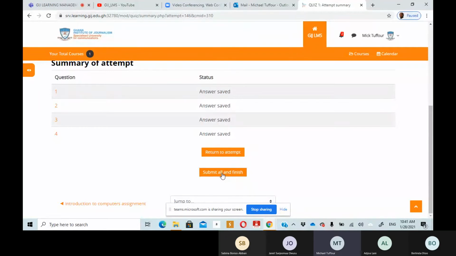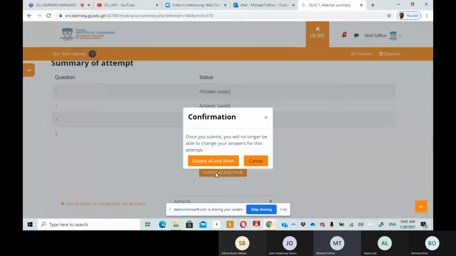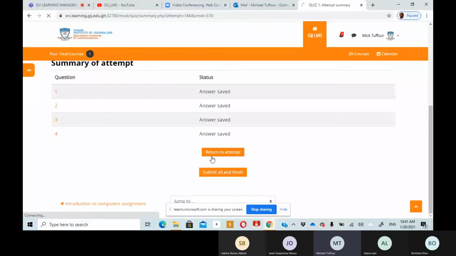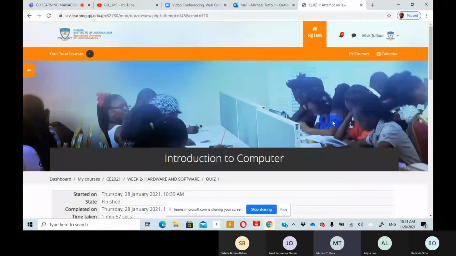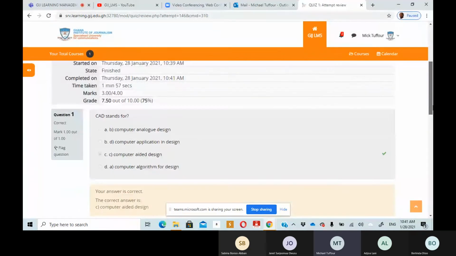Naturally, if the time for the quiz elapses before you finish, the system will automatically submit your quiz without you even clicking on submit. But if you finish ahead of the time and you want to submit, you can do what I am doing. You submit all and finish. Then confirmation: once you submit, you will no longer be able to change your answers. Okay, submit and finish. Then I've submitted my quiz.